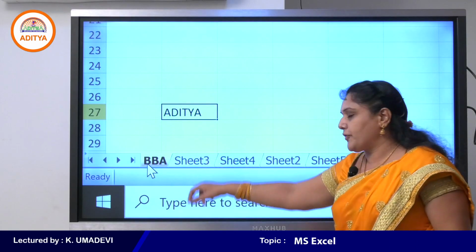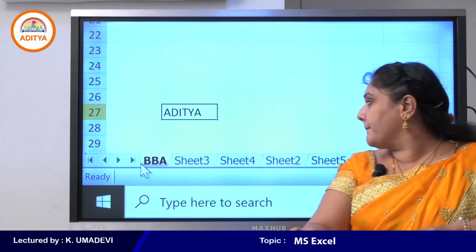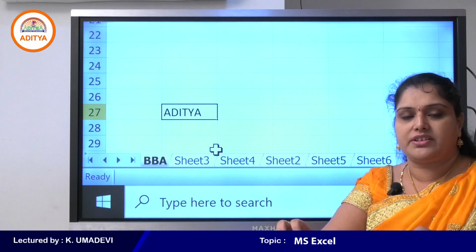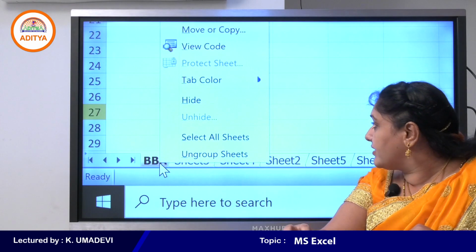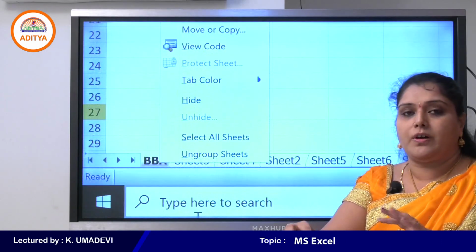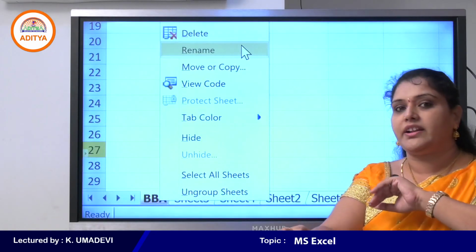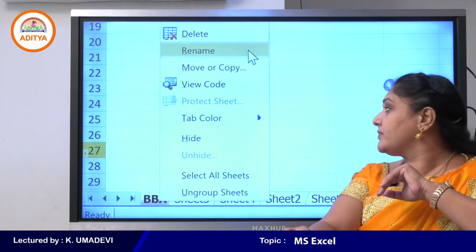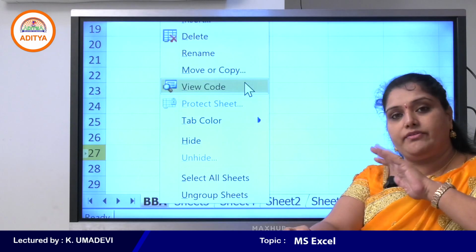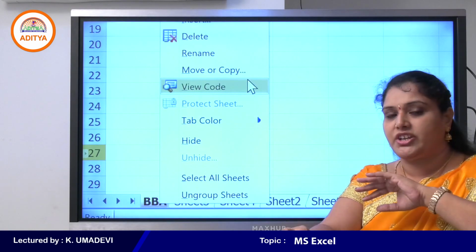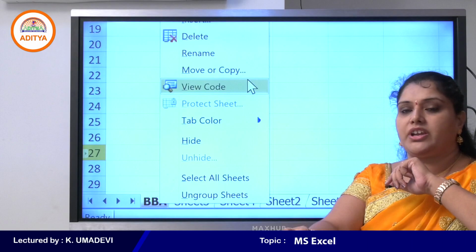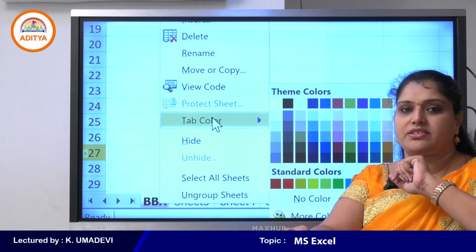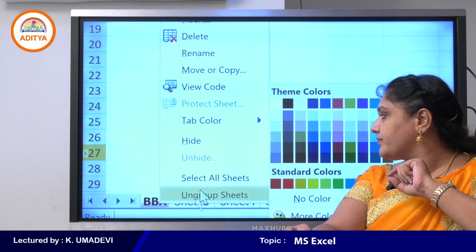Okay. So for protection, select all sheets. So it selects all the sheets. So like this we can use any one of the options. Okay, we can insert the worksheet, we can delete the existing worksheet, we can protect the data by providing passwords from editing. Okay, we can view the code, we can move or copy the sheet from one location to another location, and we can apply the tab colors, we can hide and unhide the sheets. Okay, students.